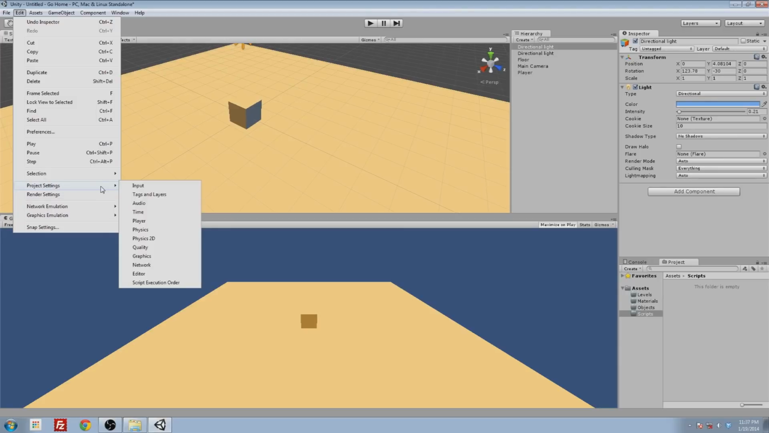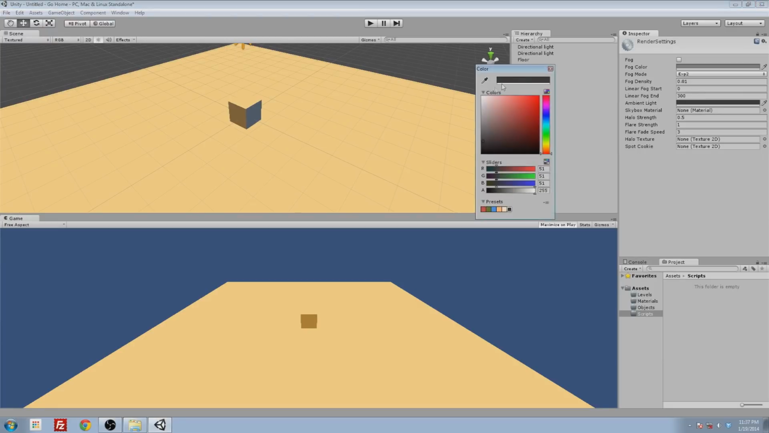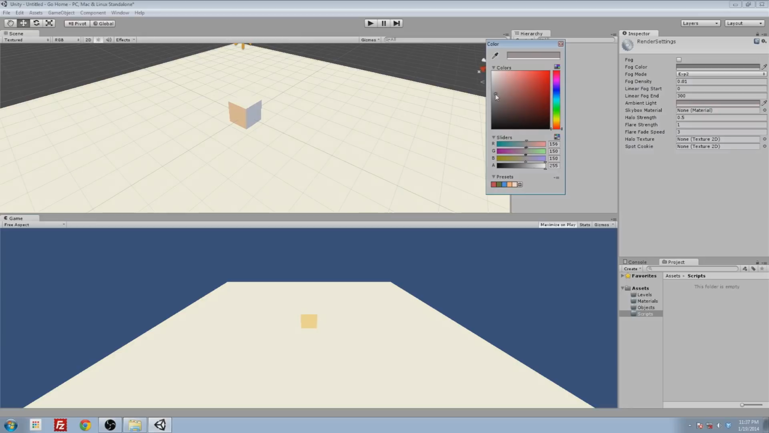Now, I'm going to go to project settings, and no, not project settings. I'm going to go to render settings, and over here we have an ambient light. This is something you'll notice that does quite... It is just the ambient light. There's no other way to explain what it does, really.